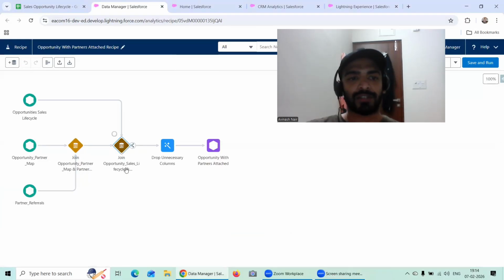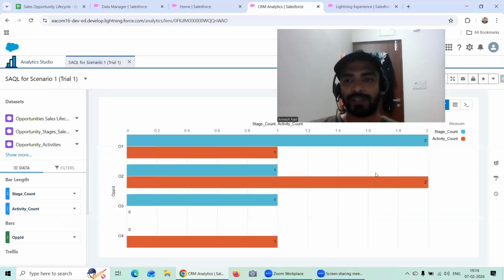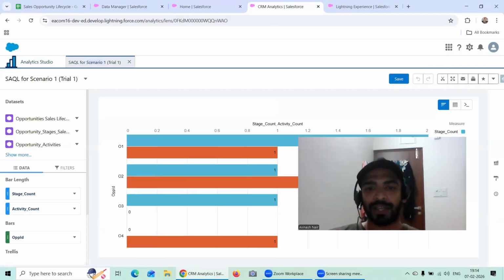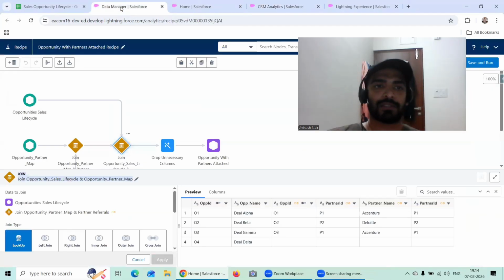And finally, what I did is I did a join with the opportunity life cycle, where opportunity sales life cycle has been taken on the left because that is the main table for me, right? I need that particular table because I need all the information from there. And I can see that the partner name is now properly mapped. So we were not able to see the results right over here in this scenario. Finally, we will get the result because right now I can see that the Accenture is mapped separately over there. Okay, so that's a good thing.